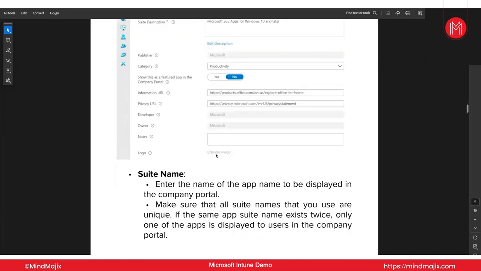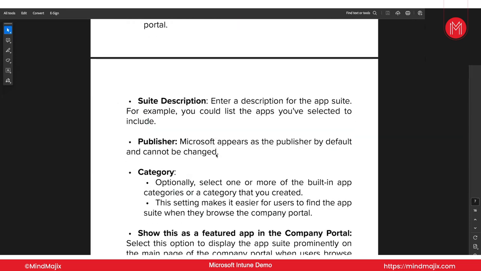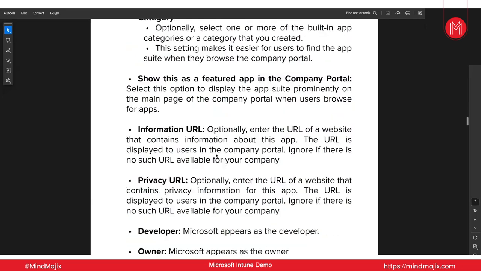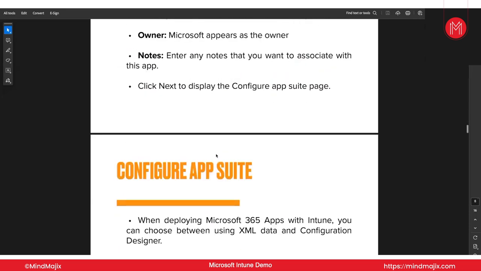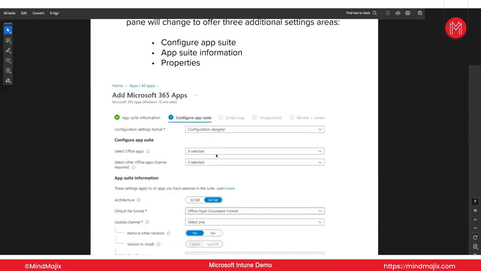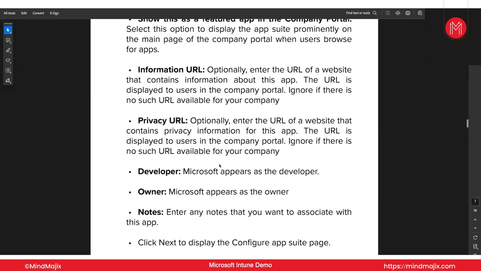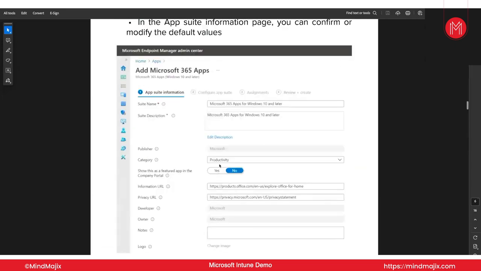Here, you can add a logo, whatever logo you want, so that the logo is showcased to the end user in the company portal. Okay, so these are the details on each and every field we need to fill. Once you select the application and fill all these fields, you'll have an option to click on next.